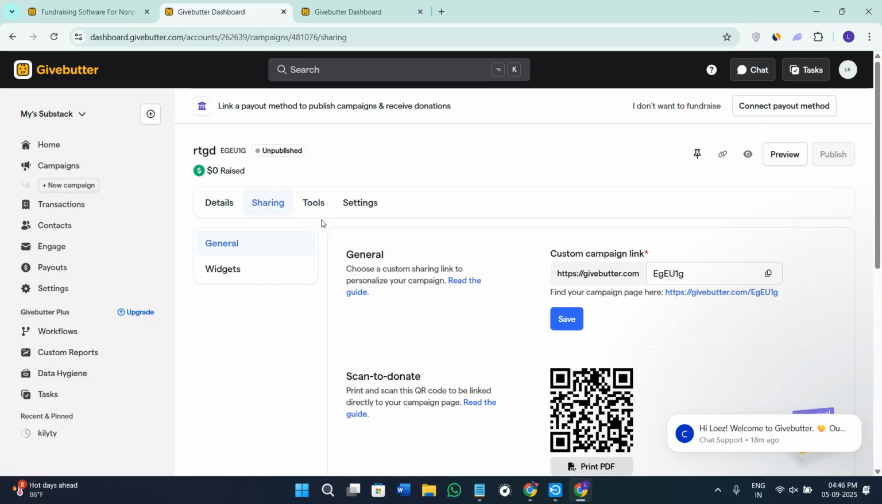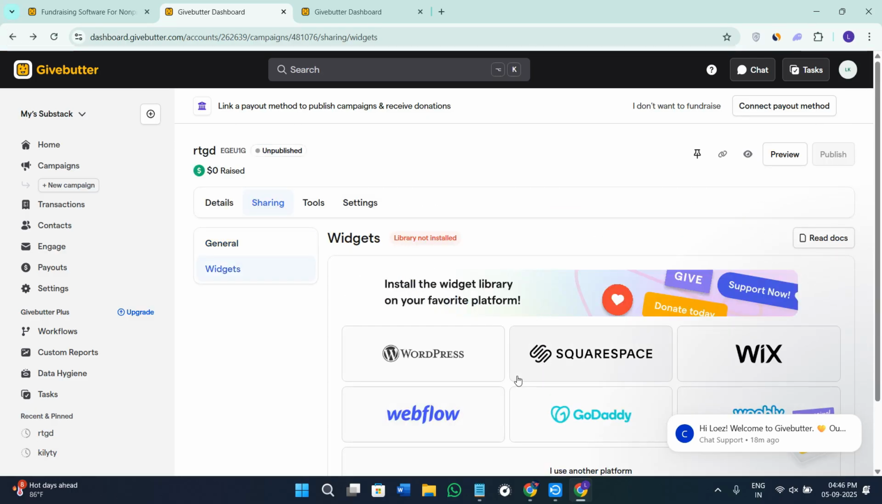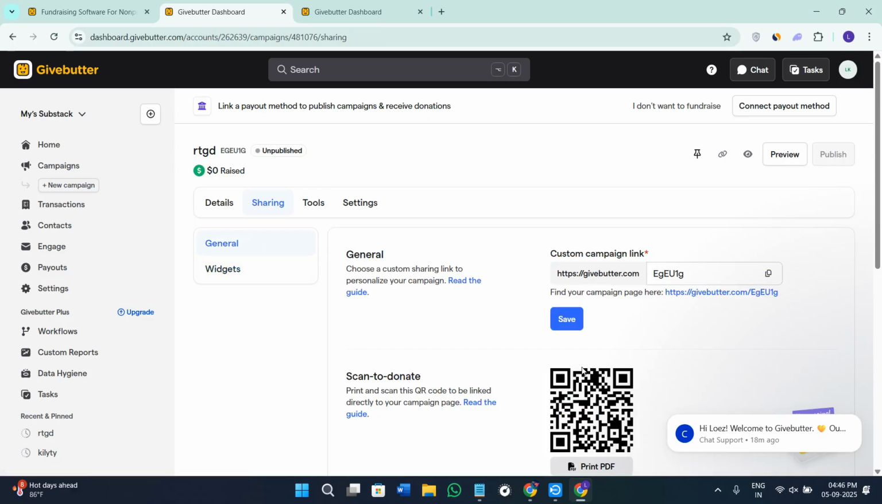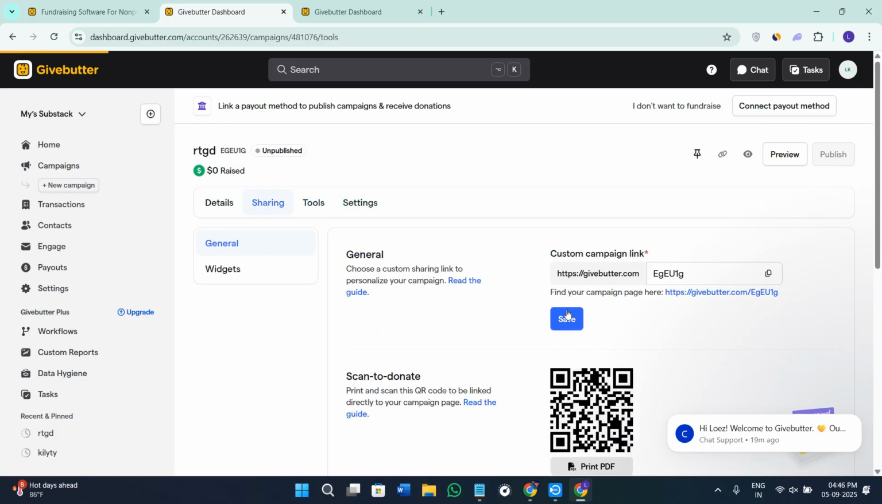Givebutter provides you various types of sharing options of your campaign. So we have the general tab where you can basically get the link of your campaign and you can share it with the persons to whom you are expecting to get the donations. After that, we have this QR code. You can print this QR code and then you can share it. Then we have the option of tools.